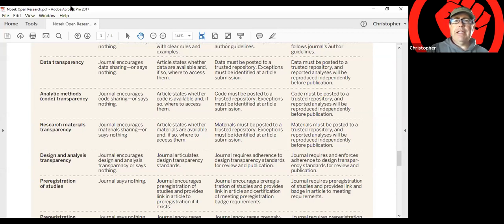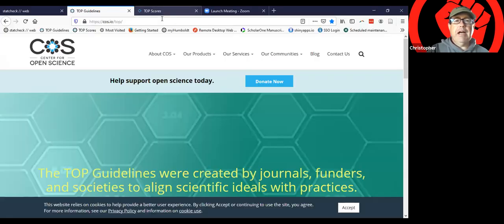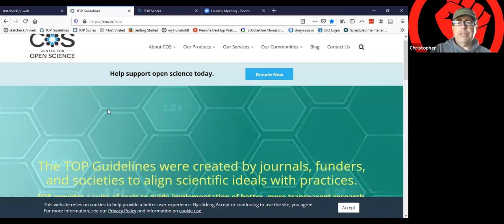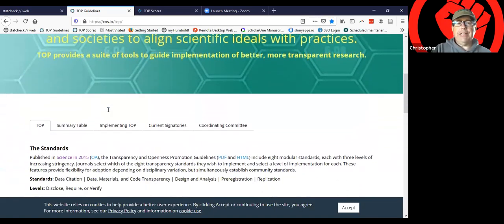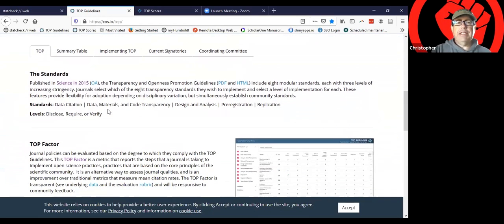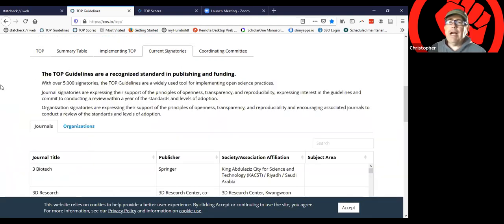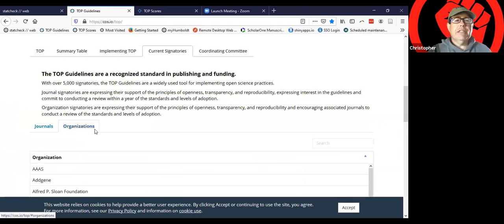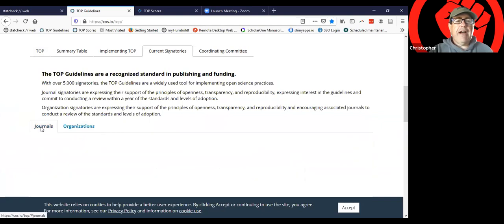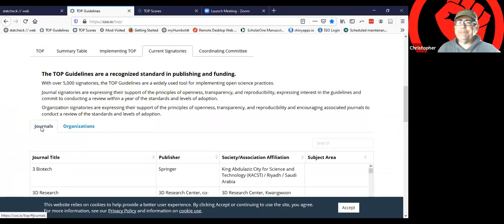All right, let's take a look at one more piece here. First, the transparency and openness guidelines. Let's go to current signatories here, just to show you how widely adopted these are. You can see that there's now over 5,000 signatories. Over 5,000 signatories to this. So very widely adopted standard.